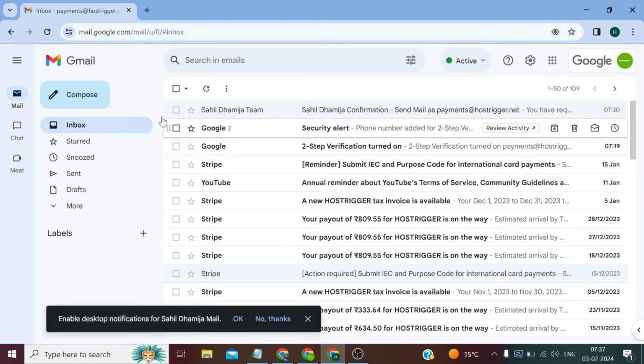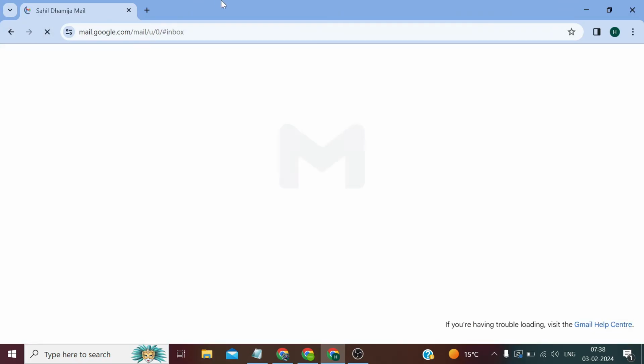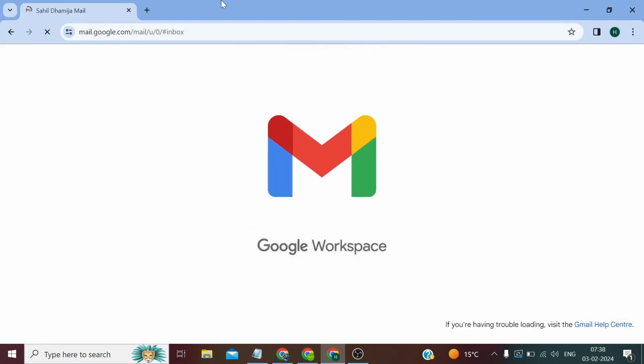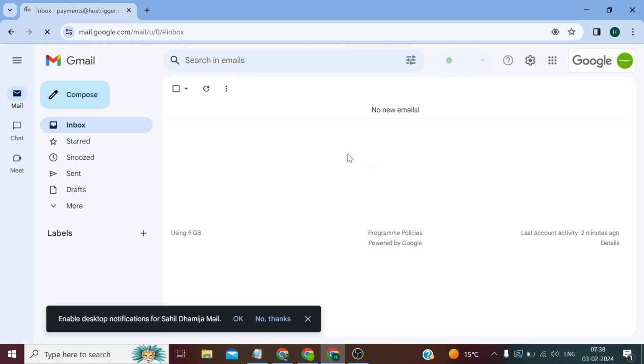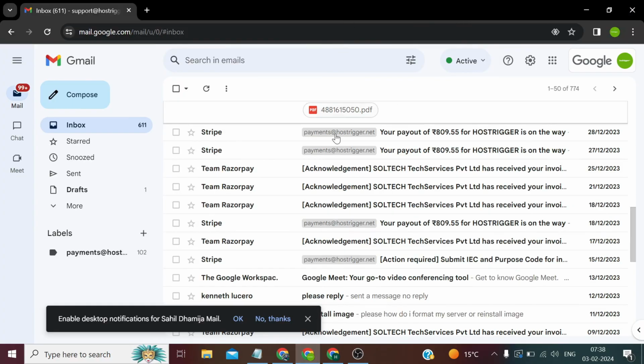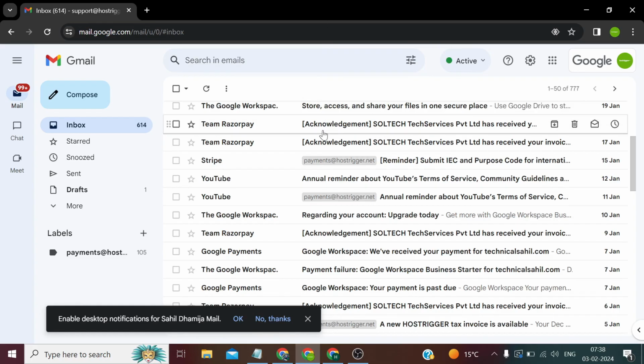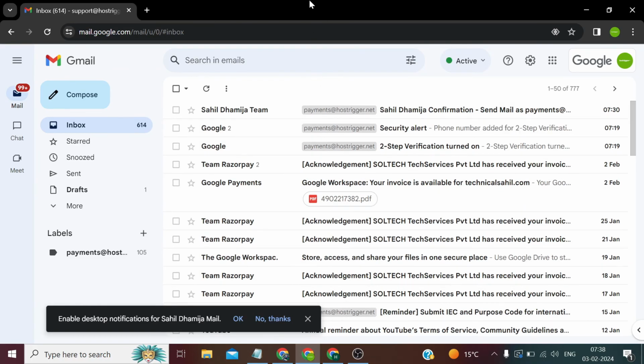And if we visit the source inbox, as expected, the inbox is empty because we instructed Google Workspace not to keep any backup of the emails on the server. So that's how we migrate. We can't really say migrate, but we can say that's how we transfer all our Gmail emails from one account to another account.